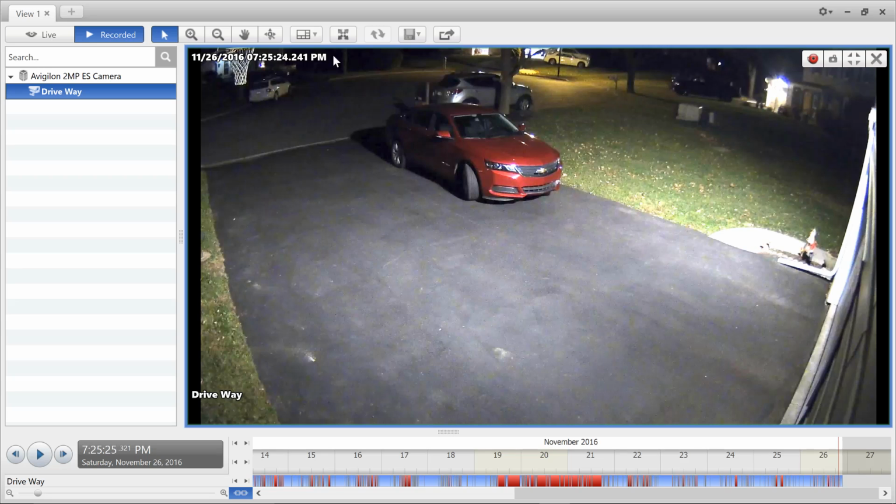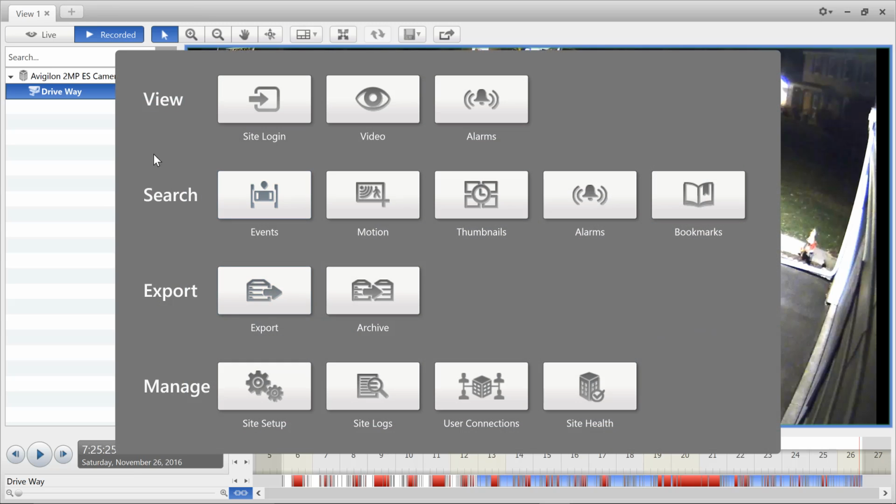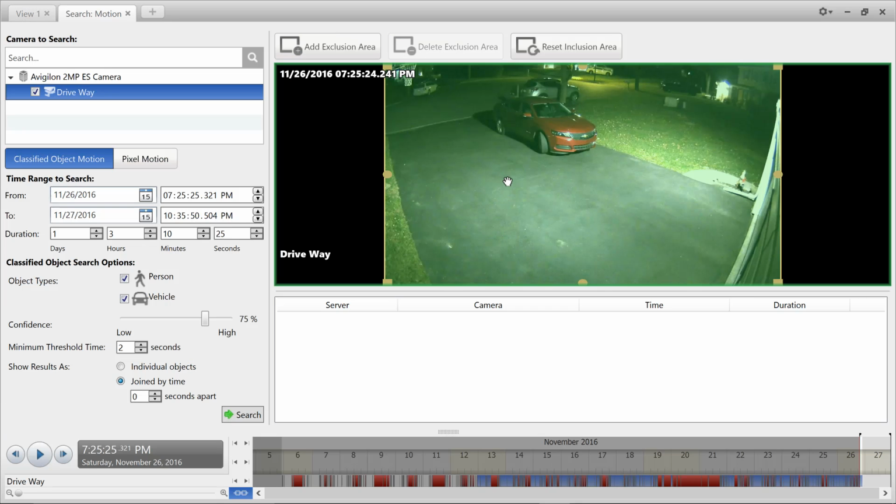Say you're looking for a particular event. We wanted to see people in the cul-de-sac area over a couple day period. So what we're going to do is come up and hit the new task button, and then you're going to see view, search, export, and manage. We're going to select search and do a motion search. This particular camera has analytics, so we have the classified object motion search available to us.